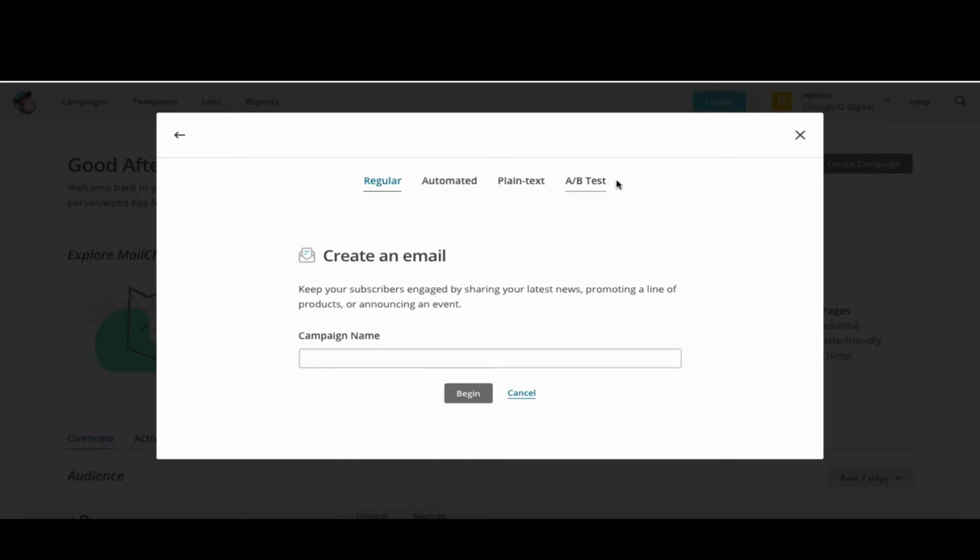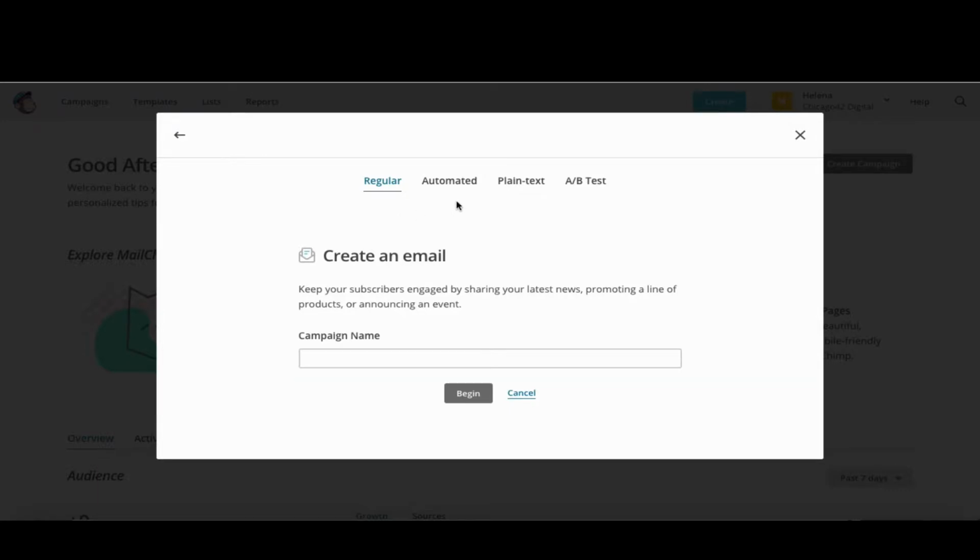These are all the options that it gives you. So a regular email, automated, plain text, and this would just be plain text, and an A/B test, right? And here in A/B test, that's where you would do your A/B test. So if you want to try different subject headlines and things like that, you would do it there. And then it would tell you which one did better. All right, but let's just work on a regular one for today.